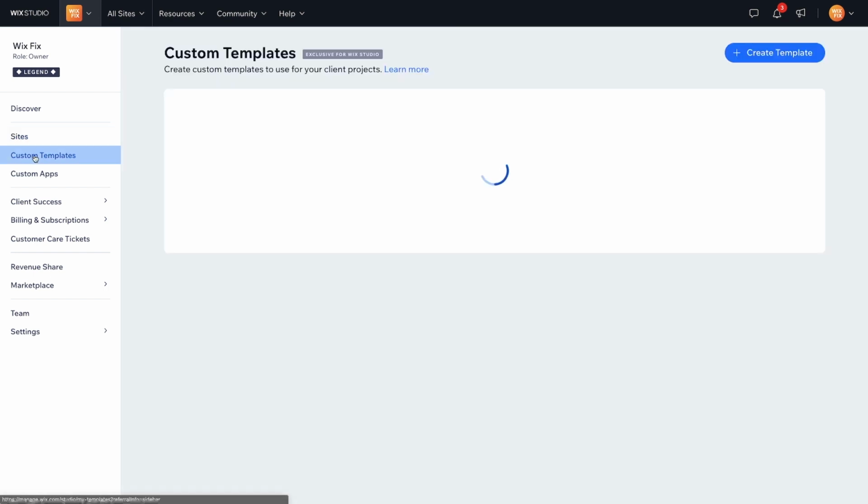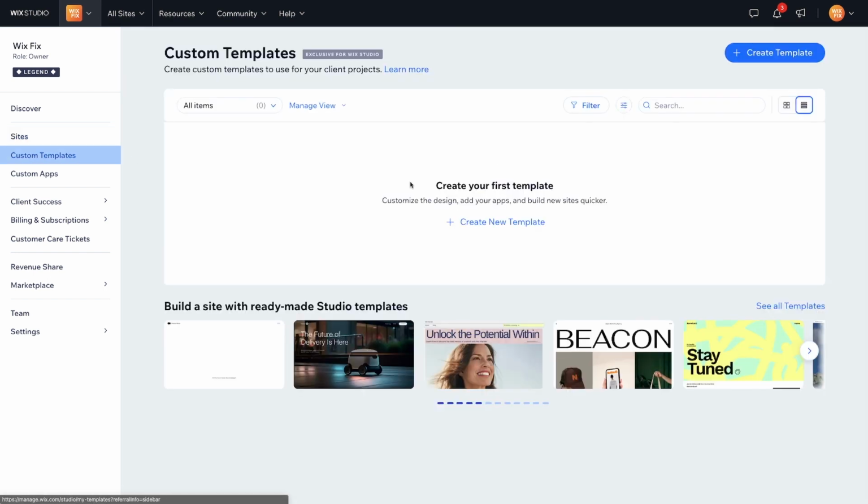Underneath that, we have custom templates. So if you have a website that you seem to use for a lot of clients, you can actually set this up as a custom template. Now, what I will say is right here, you can see it's exclusive for Wix Studio. So you can't have classic editor templates or Editor X templates.